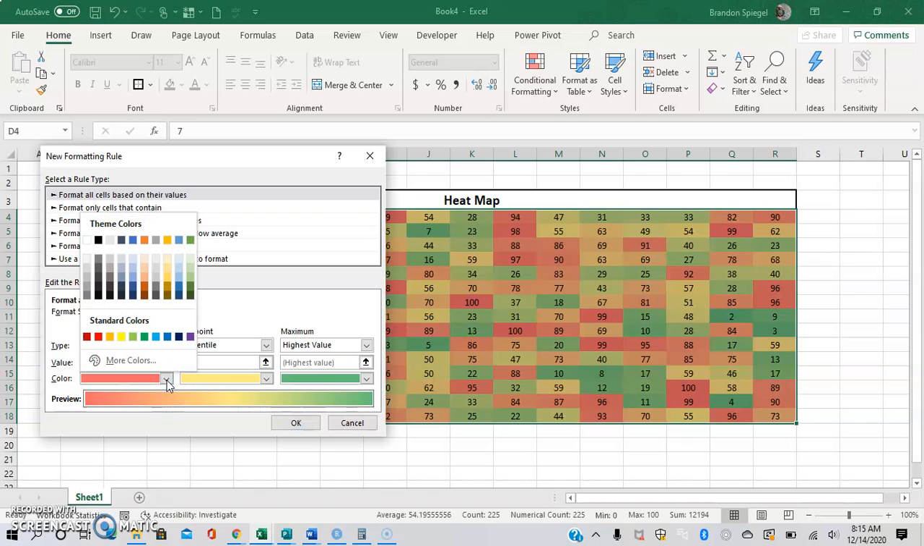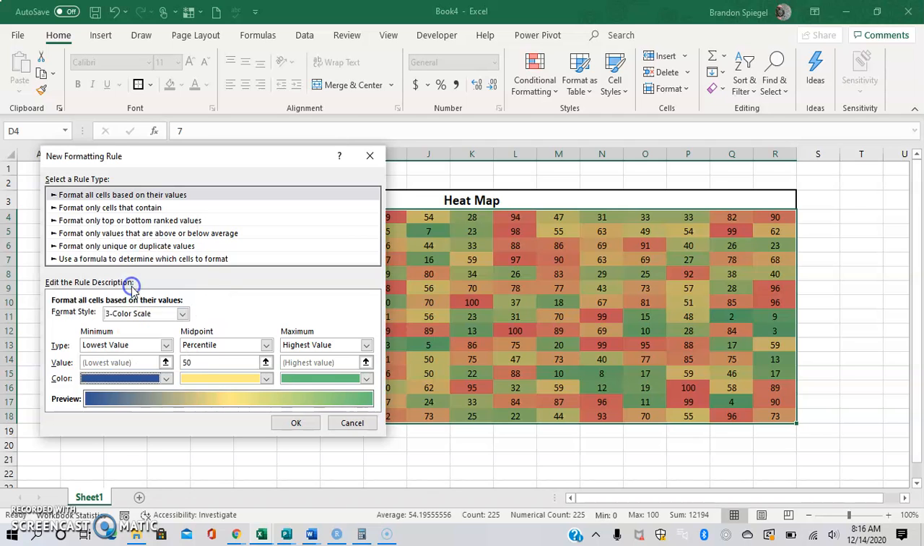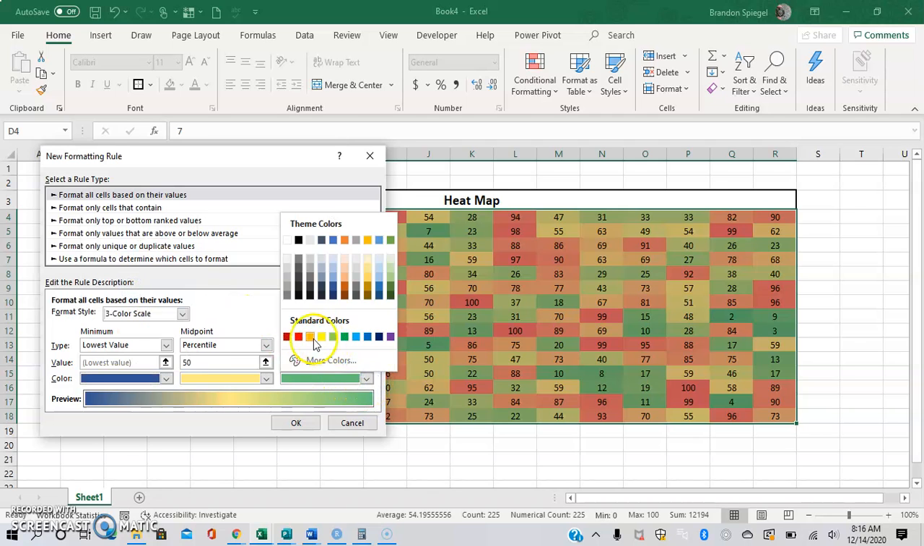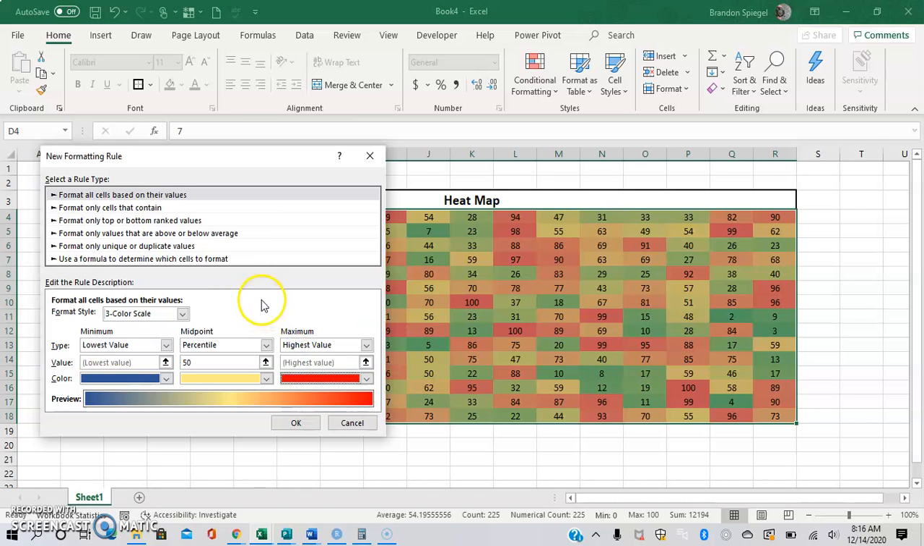and we can, for example, change the color that the lowest color is. So if you wanted to have it be based on company colors, for example, let's just say blue and maybe red as just an example, you can change where the midpoint is at.